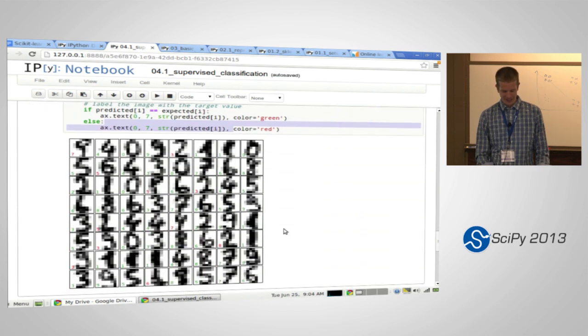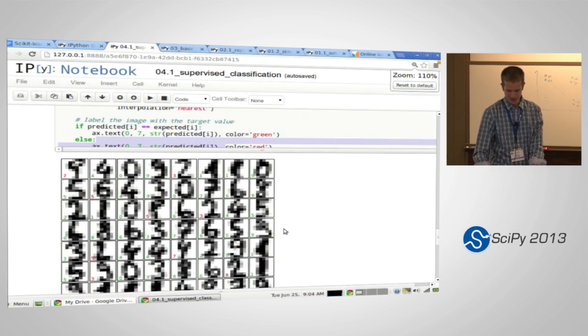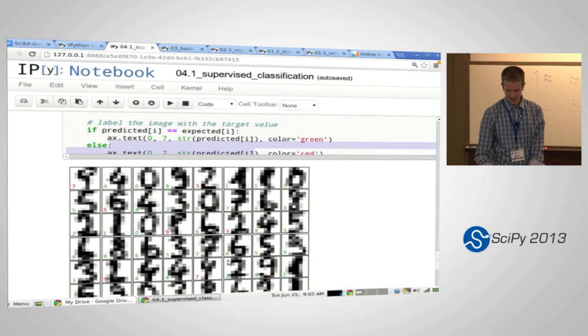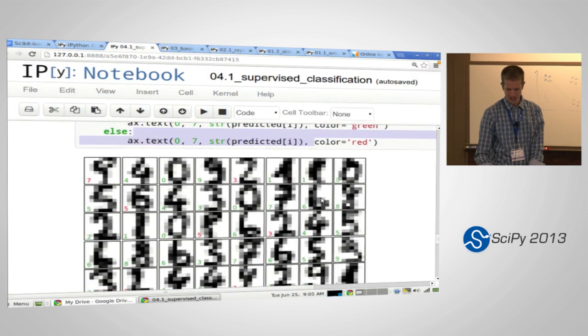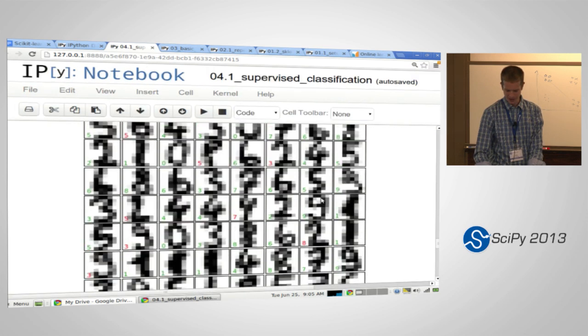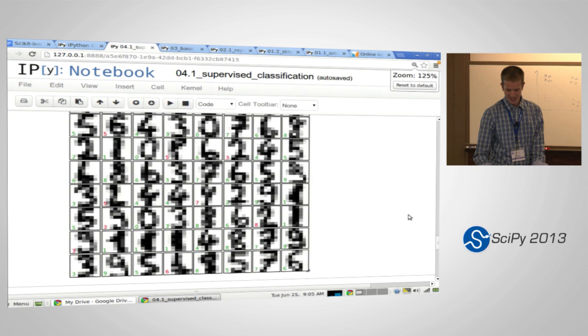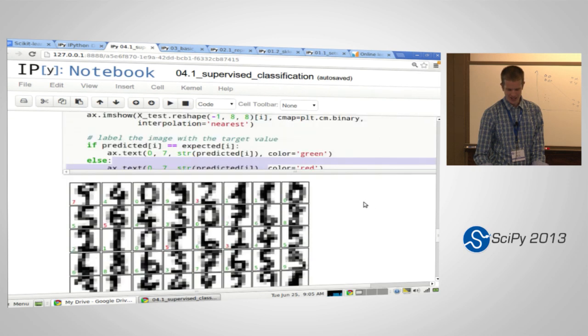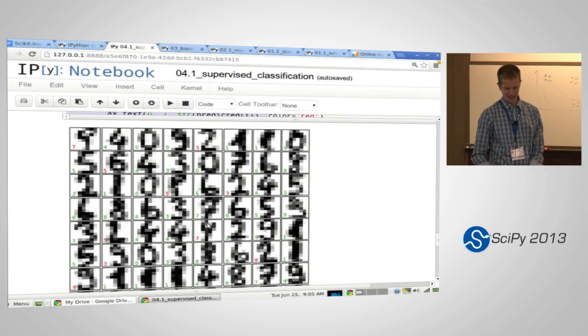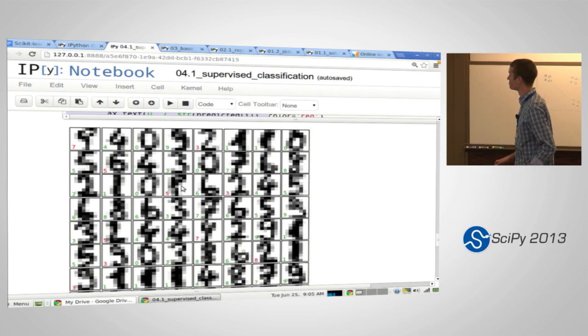But if we look at this, we can see that the Gaussian naive Bayes, even though it's not the most sophisticated estimator, does a pretty good job, right? I zoomed in too far, I guess. It does a pretty good job. Most of these digits, it's actually classifying correctly. You can see a few. This one, it said it was a 5, but it's not a 5. I don't even know what that is.